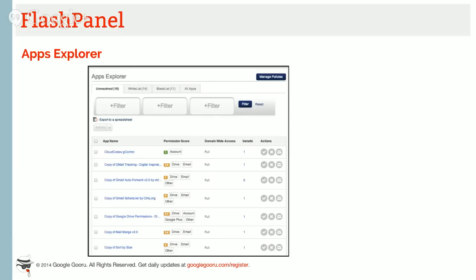We can click into any application on the domain. We can view all the users that have installed that application. We can revoke access for individual users. We can also make the decision to blacklist this application for the entire domain and send a custom blacklist notification letting them know why we've blacklisted a particular app. So that being said, that's the manual approach.